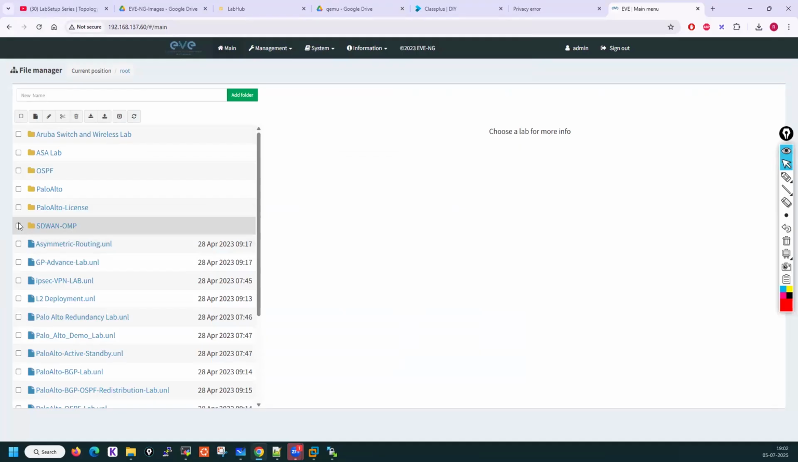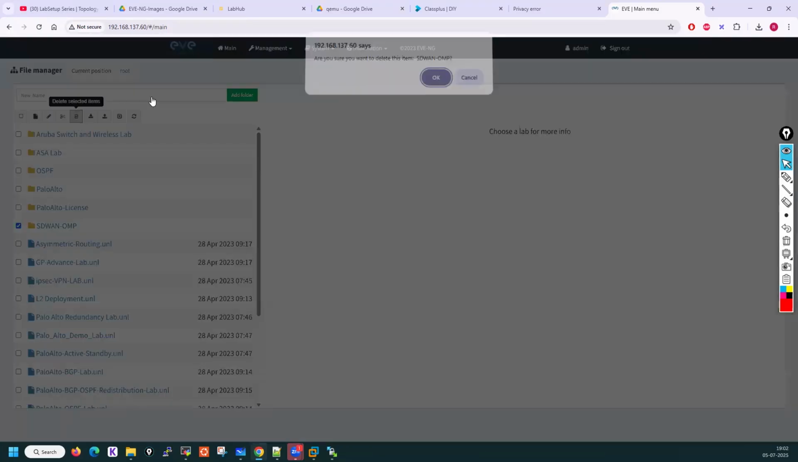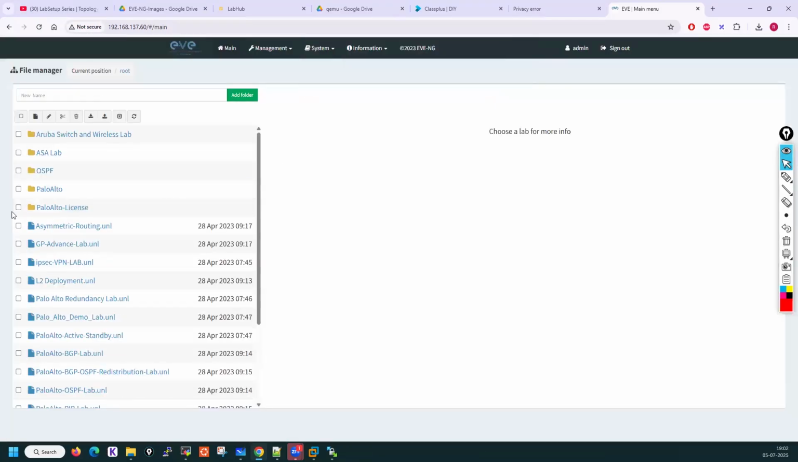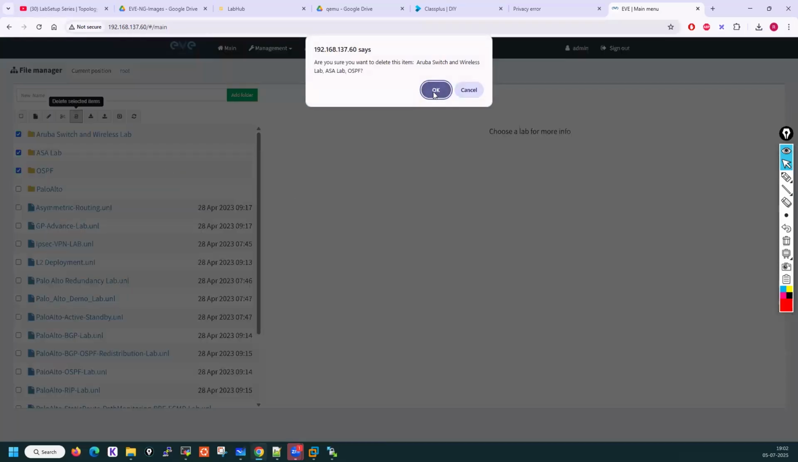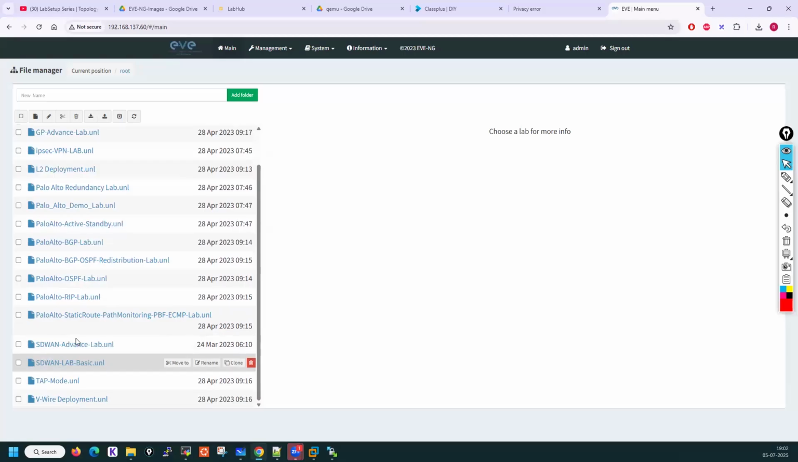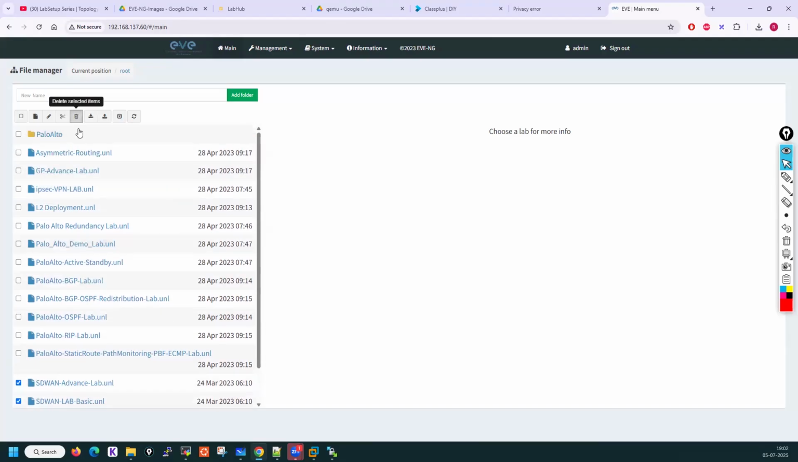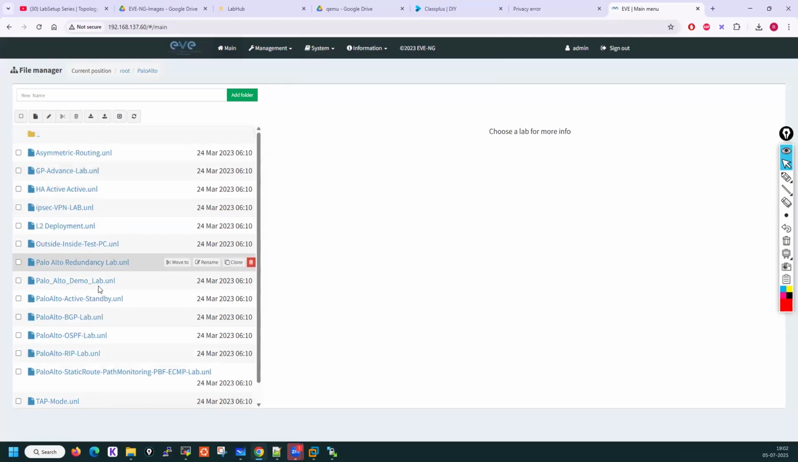Now select this one. Delete this one. Select this one. Delete this one. Not needed at all. OSPF, ASA, Aruba not required. Just delete all of them. SD-WAN is also not required. Delete those as well. And mostly all of them you will get here as well.